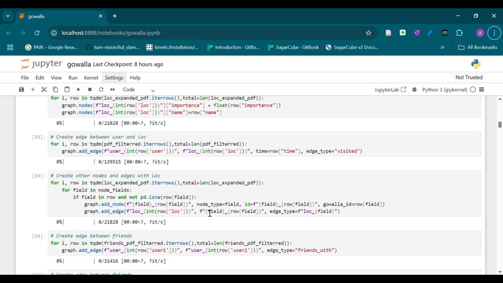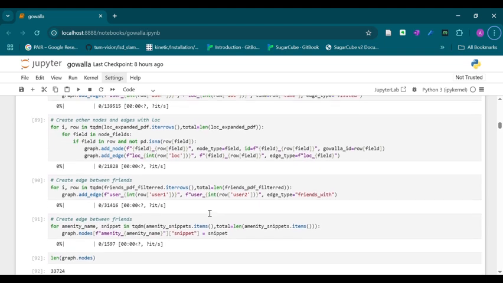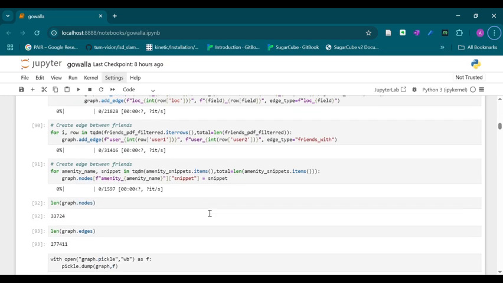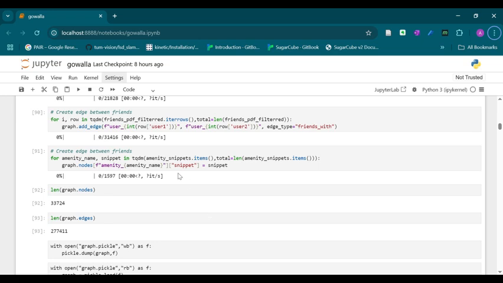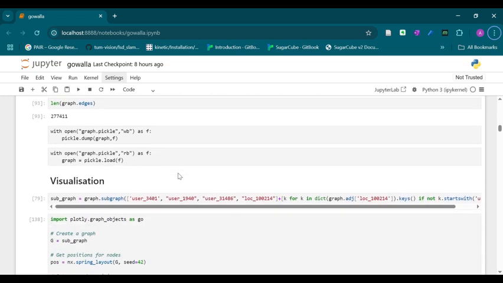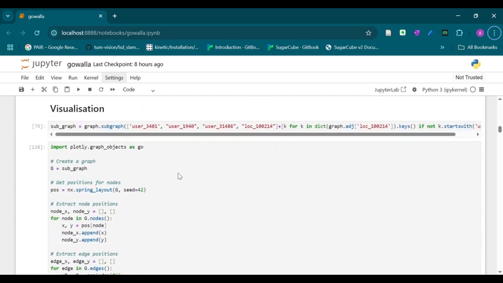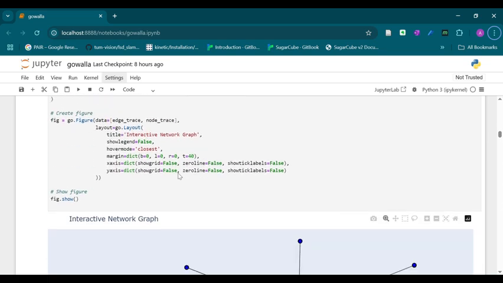I then created edges and nodes for the additional information fetched from Nominatim about the locations. And I created the friendship edges between the users. I then saved the graph as a pickle object to load for later. Here is a visualization of the subgraph.